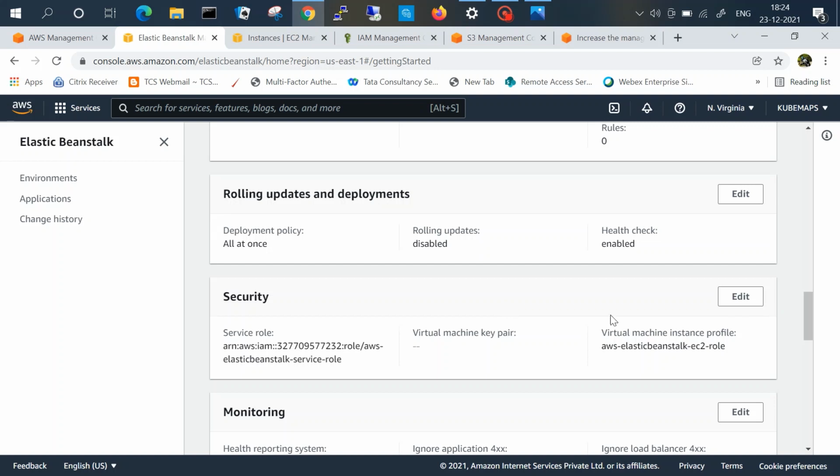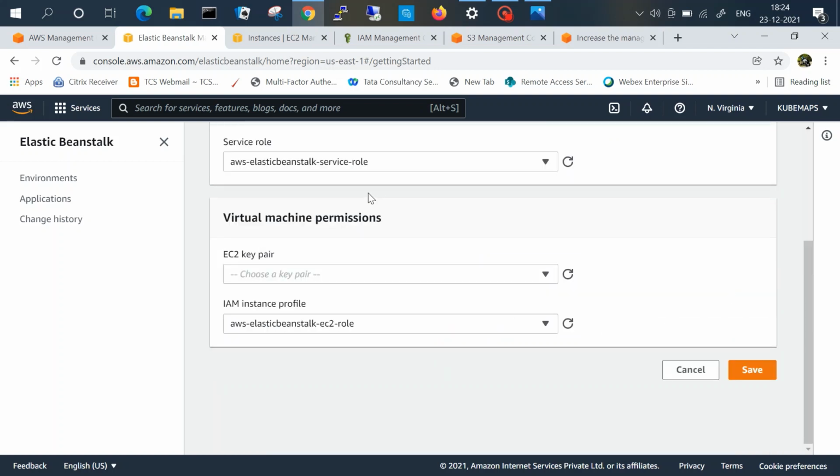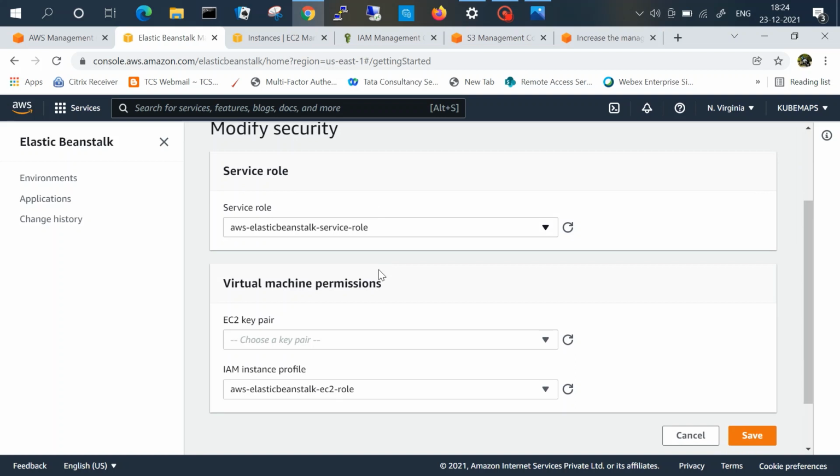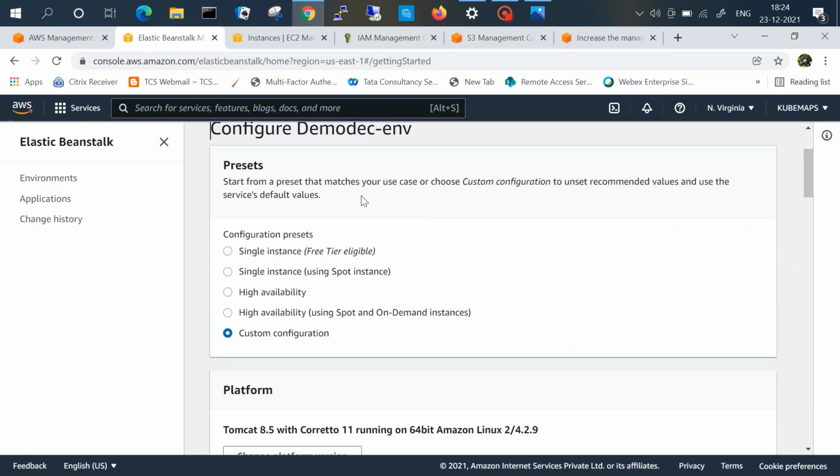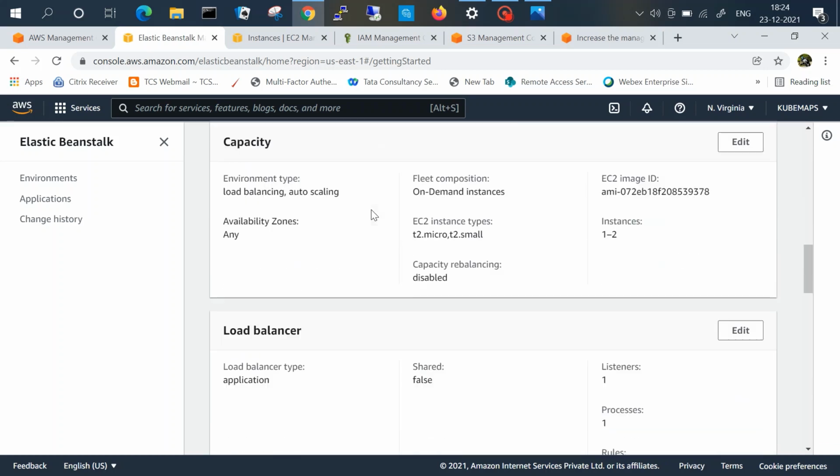So we have security. At present we do not have any EC2 key pair that we can generate and select later on. It helps us to log in on the EC2 instance box. Otherwise, we can connect to it from the AWS console as well. So let's keep it as it is.